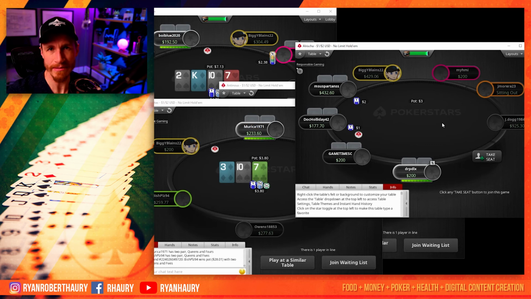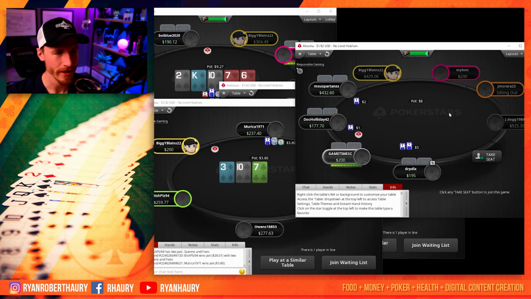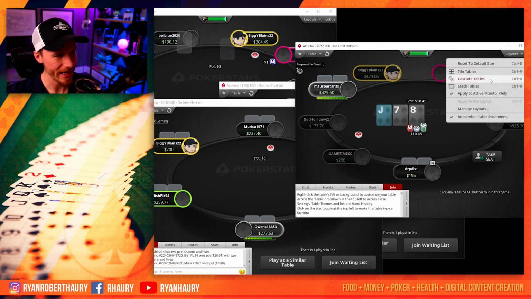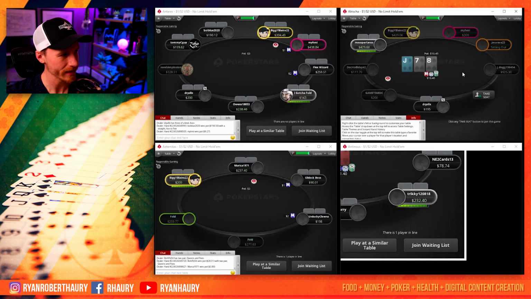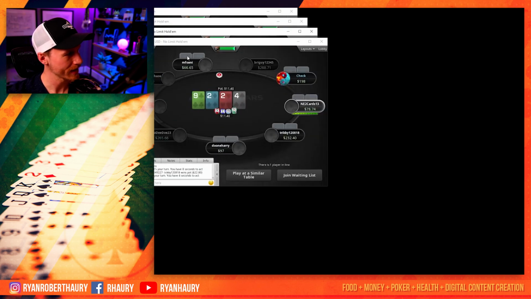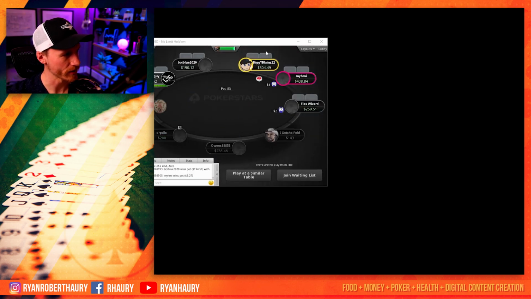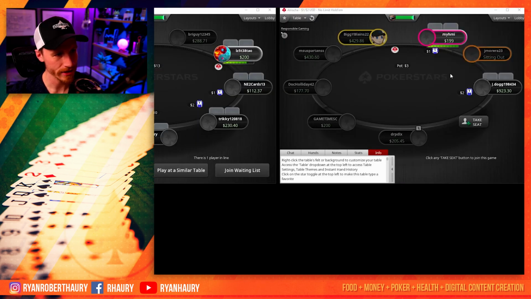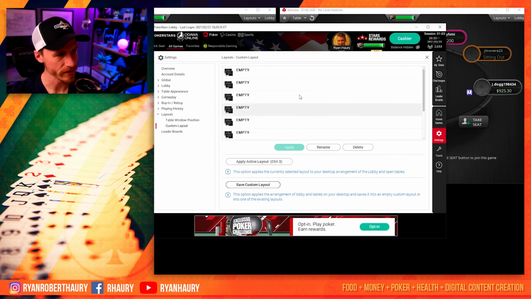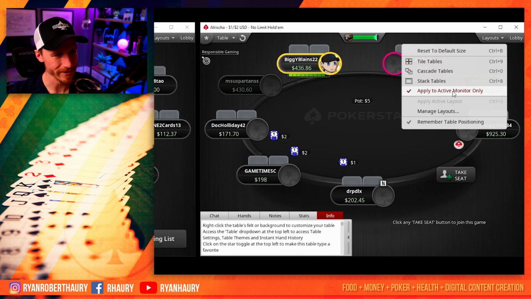Lastly, if you're playing a lot of tables at the same time, also known as multi-tabling, you're gonna wanna go up to this layouts button. And what this is gonna allow you to do is tile the tables, cascade them, or stack them. So if we hit tiles, it will organize all 4 of these tables into a nice layout, or we can cascade them, as well as stack them so they're all on top of each other. You can also manage your layouts in the settings, so you can save custom layouts and you can apply them whenever you have different tables going on. Now, if you have multiple display screens, you're going to want to use this apply to active monitor only a lot of times. So when you do click on one of these options, it stays on this monitor only.